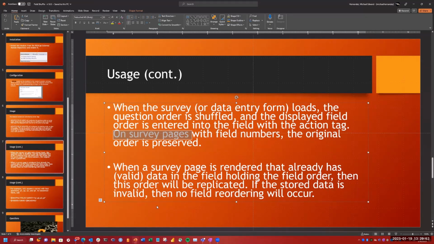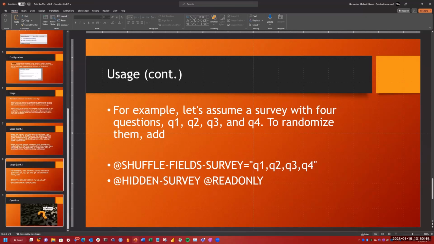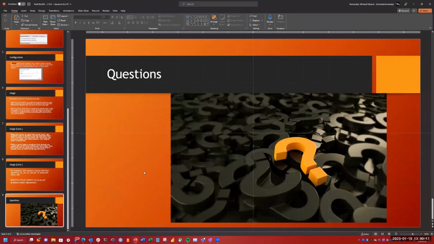And here's just an example of how that would apply. You enter in your action tag and then an equal sign, and then within double quotes and comma separated your variable names, exactly how they are written. And that's basically what it is, more or less.